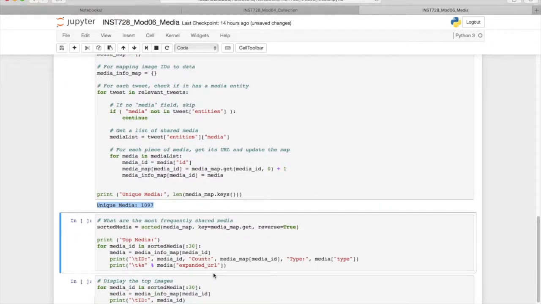Now once we have this, we can go ahead and sort the most shared pieces of media. So our media map contains media IDs as keys, and then counts as values. So we can call sorted on the map, and we'll set the key function to the get function of the media map, which says for every key in media map, sort based on whatever its value is. We'll reverse this sorted list to get the most shared media at the front, and then we can go through and print out the first 30 most shared pieces of media.